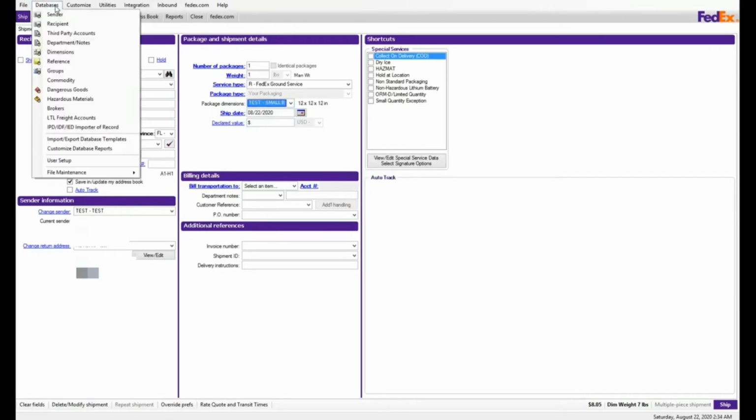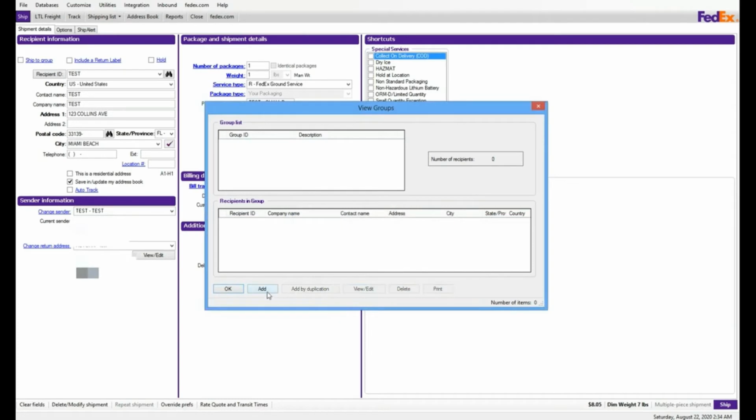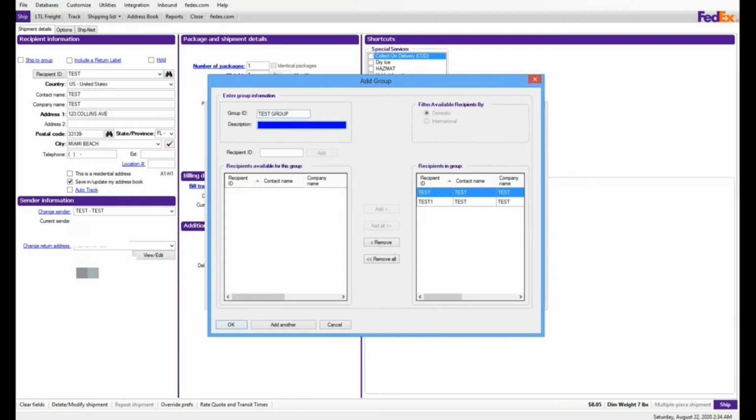Groups, I can print labels for as many groups as I want. Let me create a new one. So if I click on add, this is my recipient address book. I'm going to click on, I need to add this one and those two, and then I can give the group ID name called test group, and test group shipment, and I hit OK and hit OK.